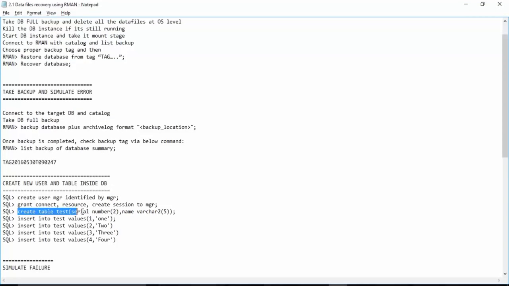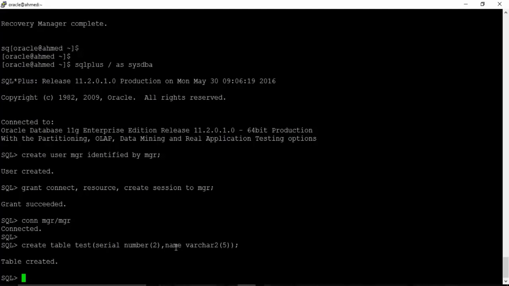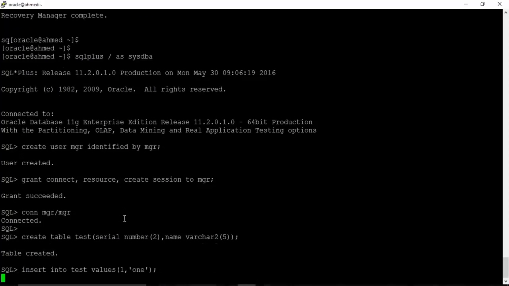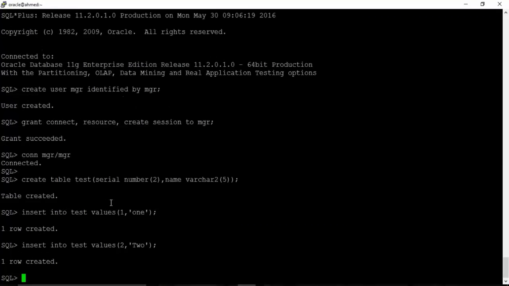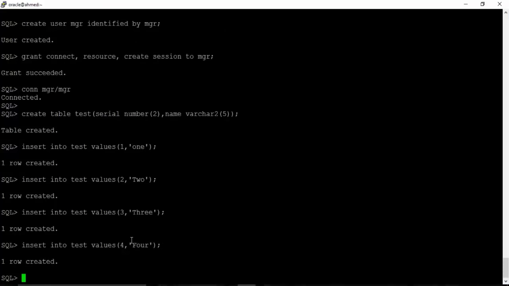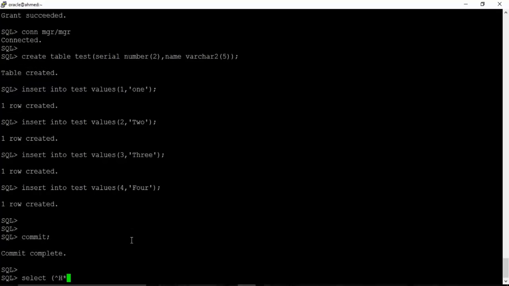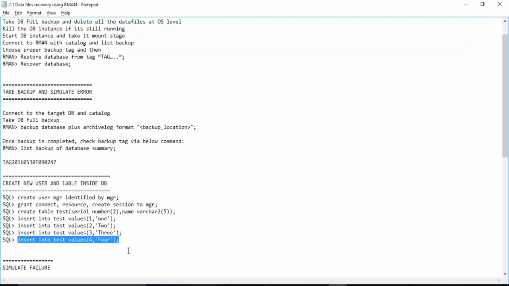Now create a table as mgr user. We are just creating a dummy table. Table name is test. First column is serial number and second one is name. Now insert into the test values. We are inserting some dummy values, just 4 records for our practice purpose. Record 3 and record 4. So we'll commit, select star from test. Great, so the table has been created.